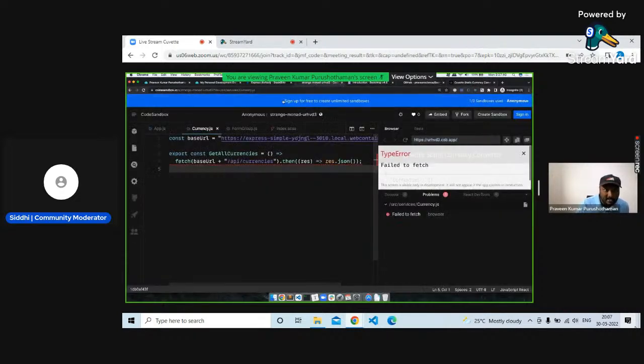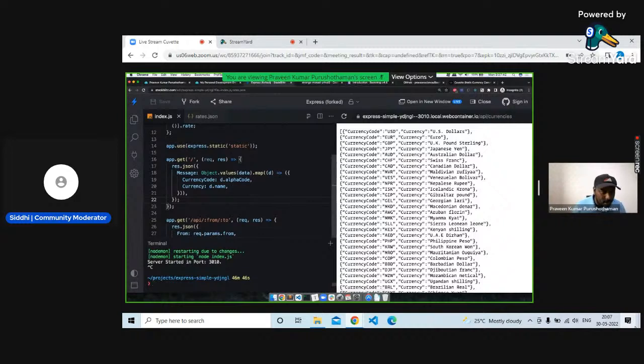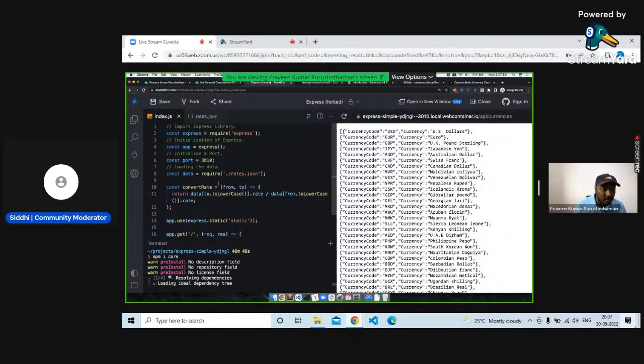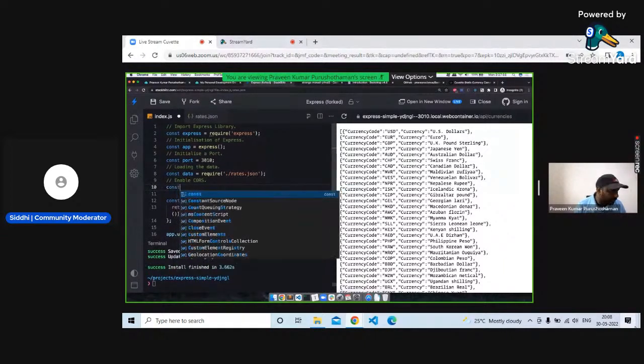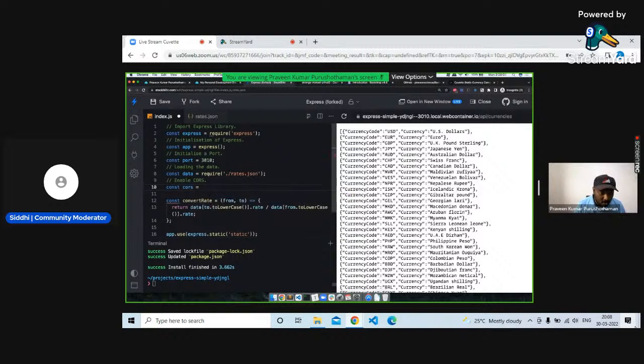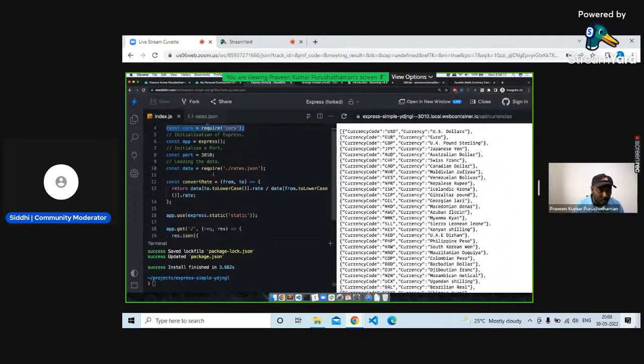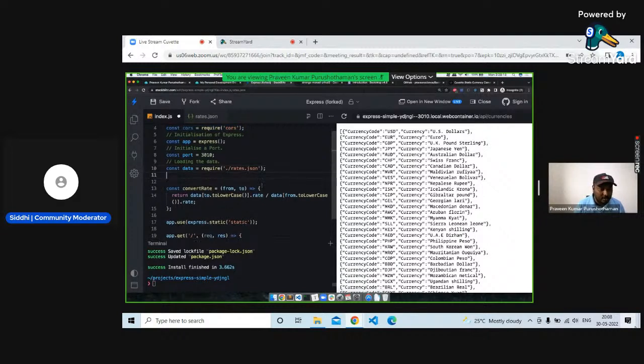So we go back to our backend here and then Control C this one. Let's do npm install cors. This is a package that helps you to enable cross-origin resource sharing. So now to enable CORS, what we will do is import cors by using require cors. Since this is a library import, I'm going to put this on the top.